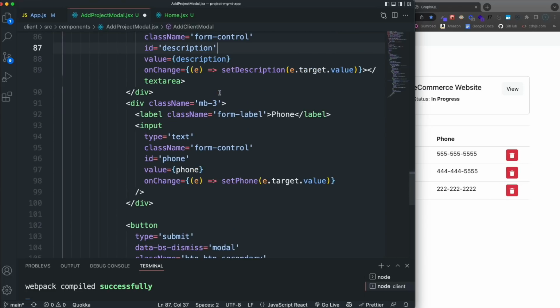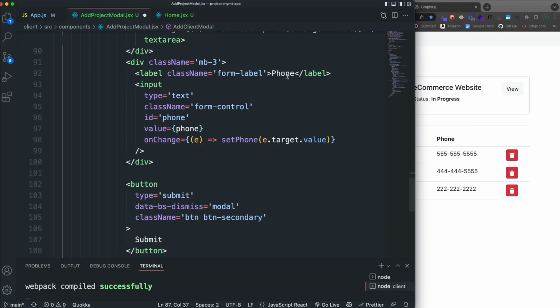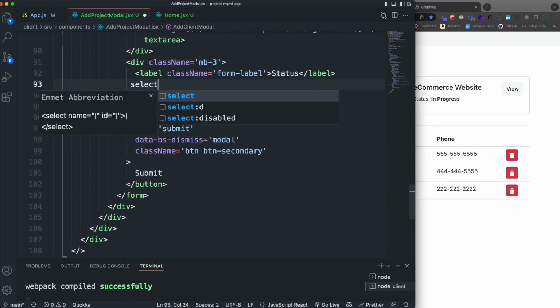Okay, and then what else? We have status. So let's change that, say status. And this is actually going to be a select list. So I'm just going to get rid of this whole input, and we're going to do a select.